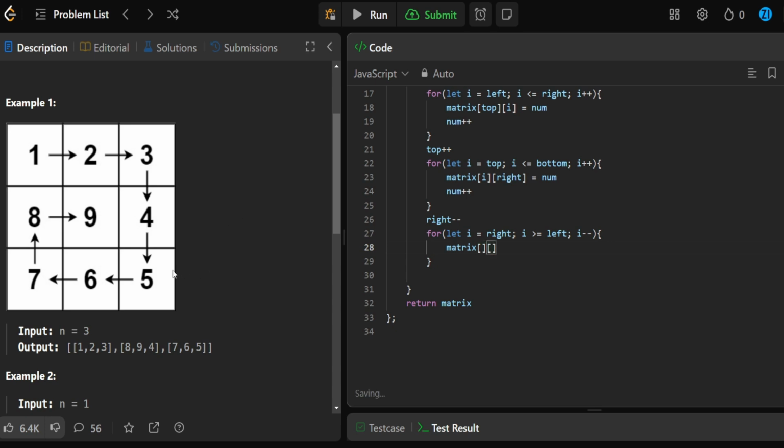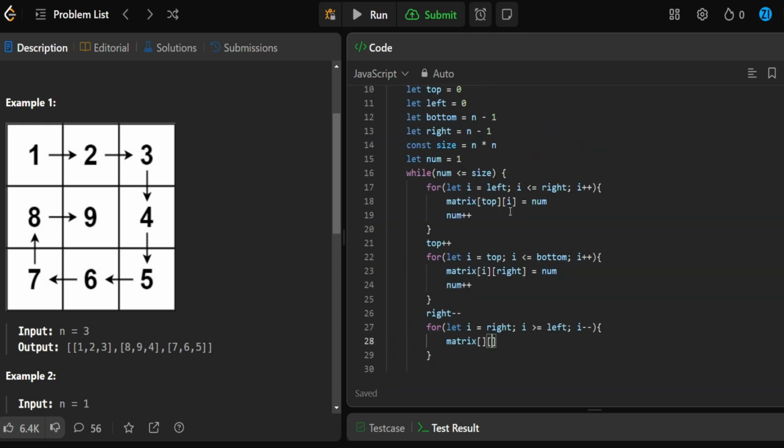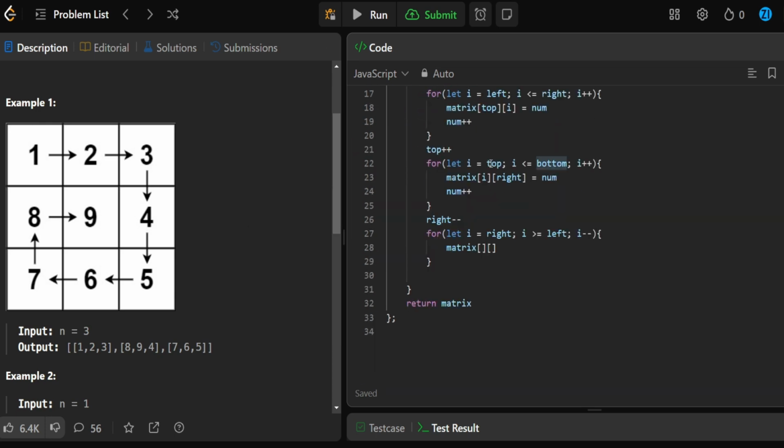This time the row stays consistent, but our columns change, and our row is basically the bottom row. If we check here, our bottom variable is equal to the index of the last row. So we're gonna say the row should have the value of bottom, but our columns should be dynamic and they should change. So that's gonna be I, and this is gonna be equal to num, and we're gonna increment num on each round, like so. After we're done, we gotta make sure that we don't come back to this row again, so we gotta update our bottom variable, like so.